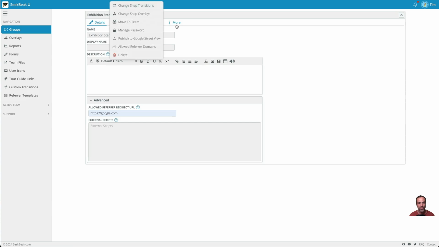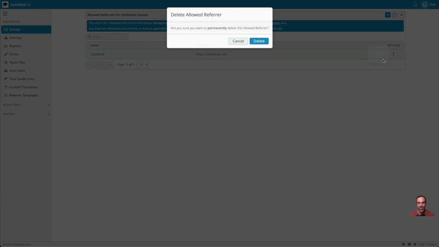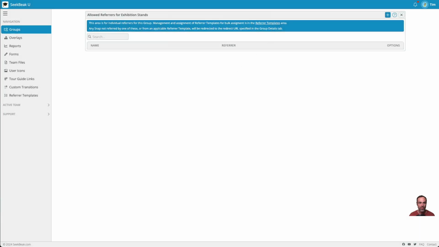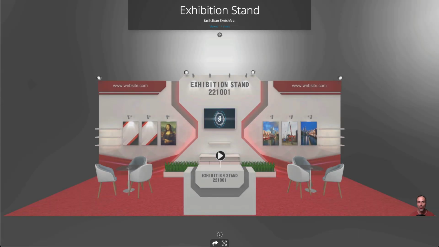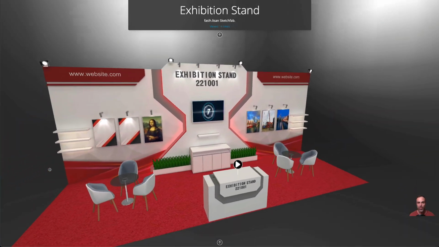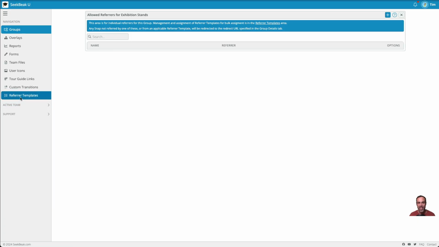So what I'm going to do first of all is I'm going to remove this one. So I'm going to remove SeekBeak. So now, just to test, if I paste that link in, it works great immediately, right? Because we've removed that refer template, and now it's like, you know what? It's fair game. Anybody can view it. So now I'm going to go to refer templates.